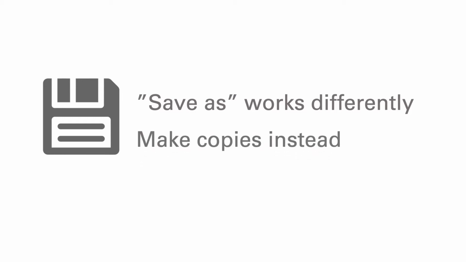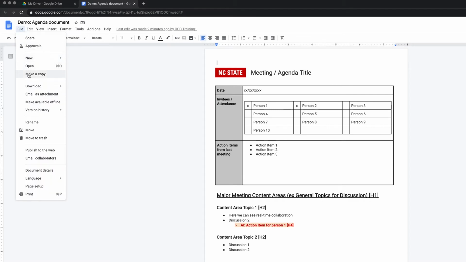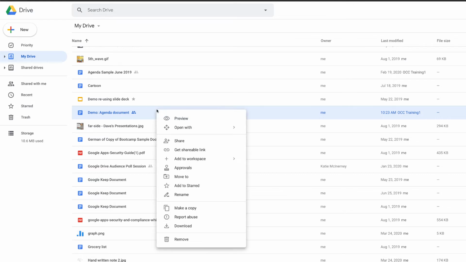Instead, if you know you want a new version of your file, start by going to File, Make a Copy inside your document, or from Drive, right-clicking and choosing Make a Copy. This way you won't overwrite your changes.